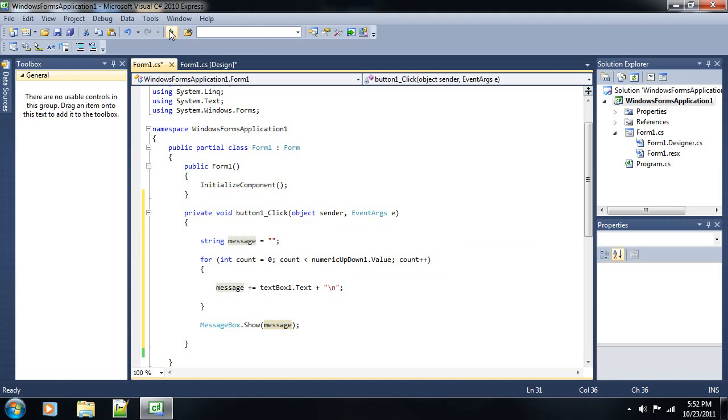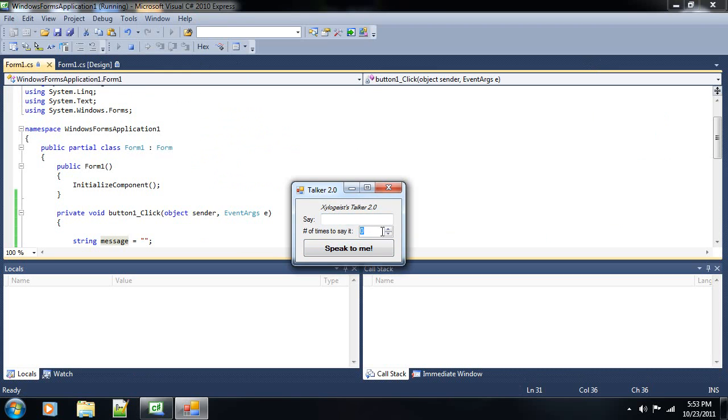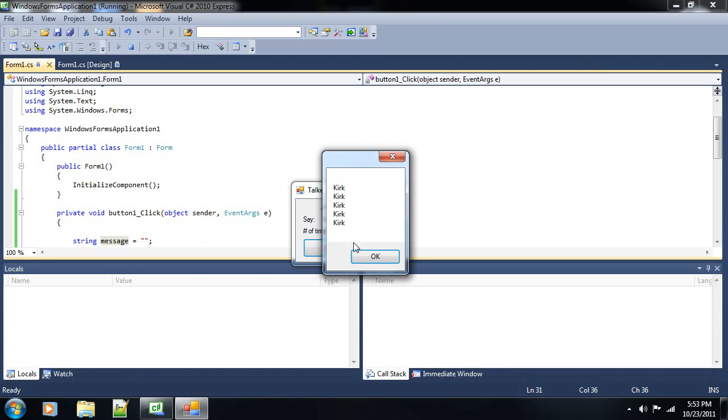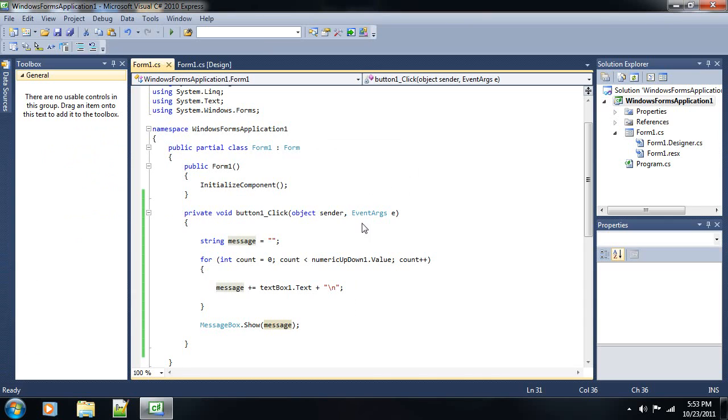If we run this program, we'll find that it is very similar to the last one we created. Let's make it say it 5 times, and then we'll make it say Kirk. And as we can see, it says Kirk 5 times. Give it 0 times, and it won't say it at all. Give it nothing but 6 times, and it'll just print 6 blank lines. So that's a for loop. It's, once again, just like a while loop, with a little more spice, I guess you could say.